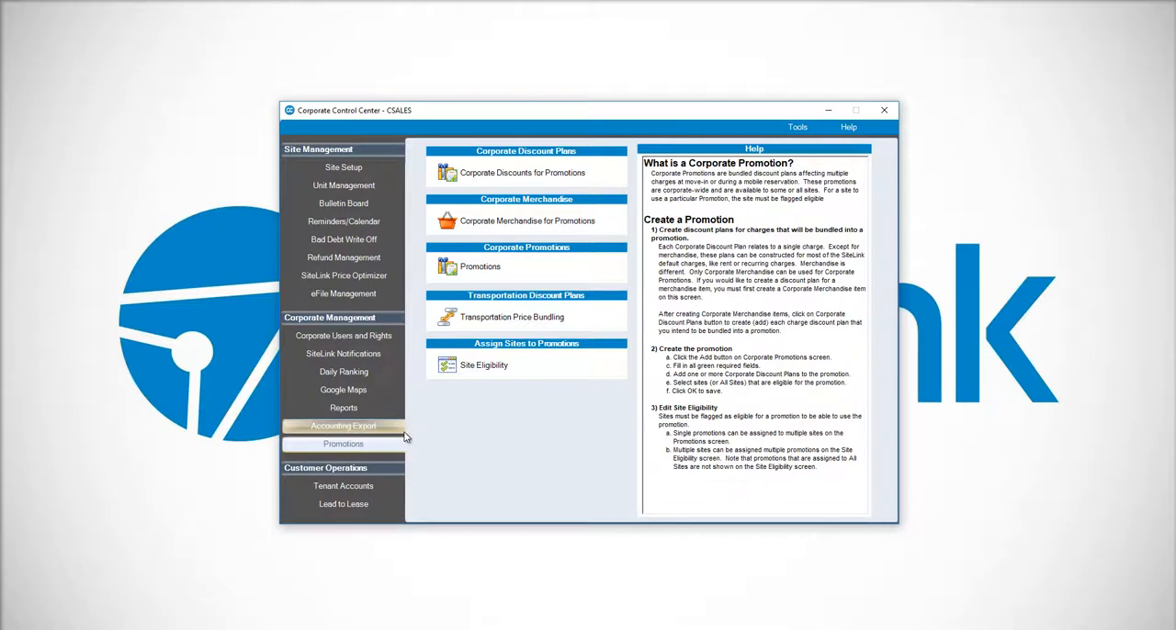Promotions. Promotions are similar to discount plans, but you can do them from the corporate control center and have corporate promotions. So maybe you want to bundle discounts. Maybe you have 1 month half off plus you get a free lock. You can do that within the corporate promotions area.